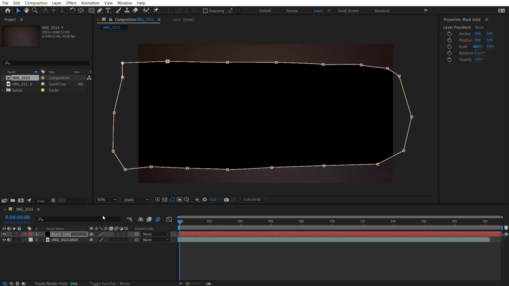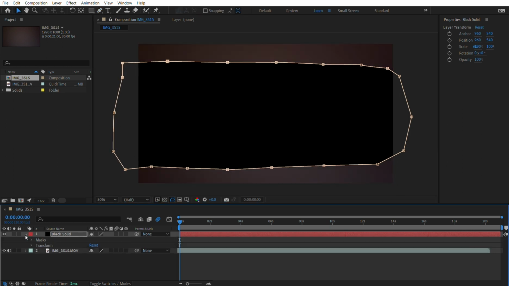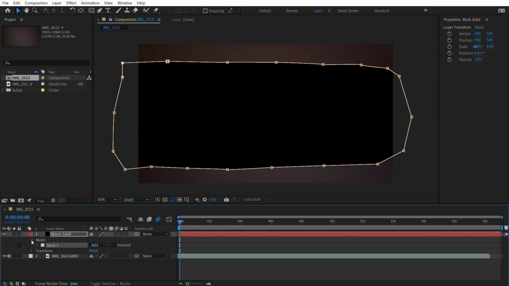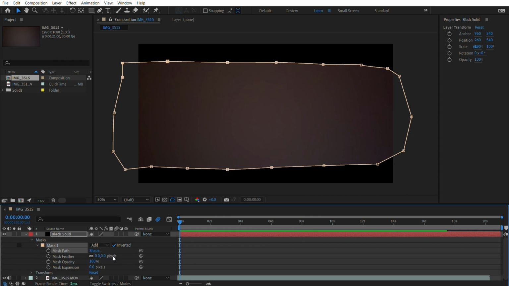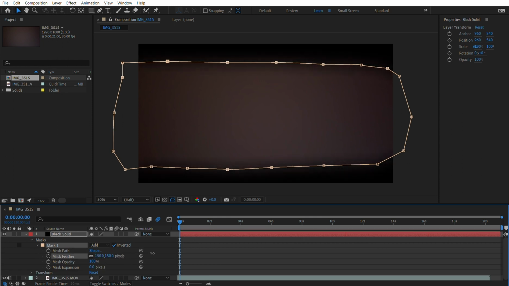Once you connect all the dots together, you're going to want to go down to the drop arrow on the solid layer, then hit down on the mask arrow and click on the invert icon. So now the outside of your circles should be black and the inside should be what your footage actually looks like. Now hit the drop down arrow for mask 1 and then change how much feathering you want on the pixels. This will create the foggy effect of kind of like having eyelids.